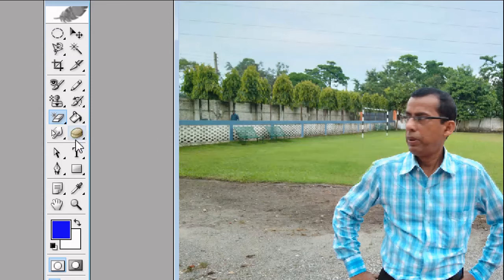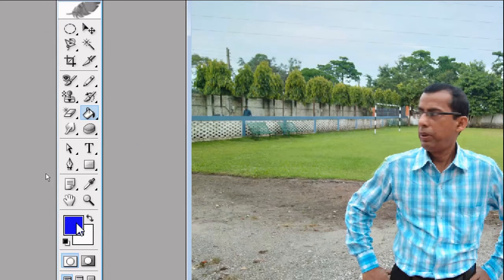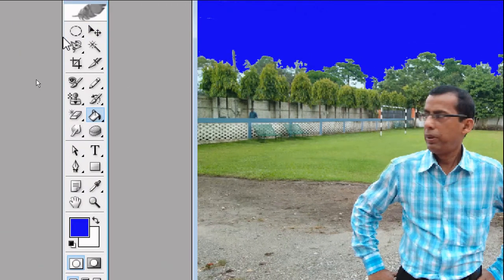Now let us see the next tool. The next tools are the gradient tool and the paint bucket tool. The paint bucket tool fills an area of an image. You can just click on the paint bucket tool, and the foreground color is blue and the background color is white. If you click over here, it will just fill. The paint bucket tool fills an area of an image.